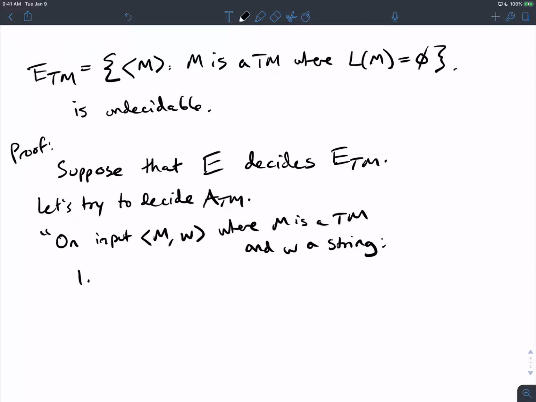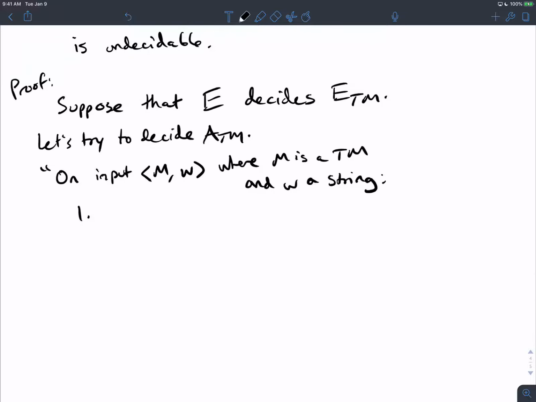So, the way that we're going to do these undecidable proofs from now on is we're going to build a machine and then use that machine fed into this decider E. So, we're going to build a machine as our first step, and then feed it into this supposed decider E, and then let E figure out whether that thing has empty language or not. So here's what we're going to do. We're going to construct a Turing machine. Let's call it Z.